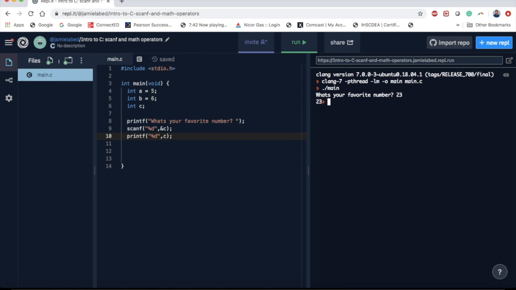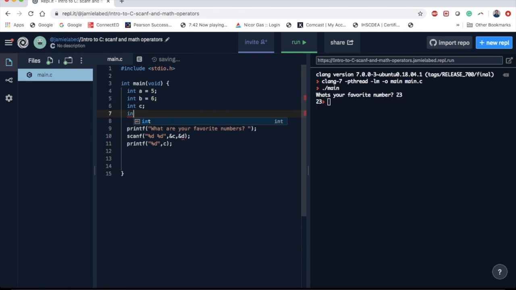So now if the user has, let's say, two favorite numbers, what are your favorite numbers? So now we're going to do %d not once, but twice. We want to try to keep a space in between the two %d just for good coding practice. I believe you can do it either way. We'll try it both ways, trying things out for the sake of learning.